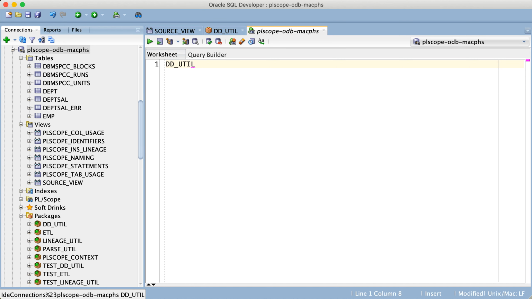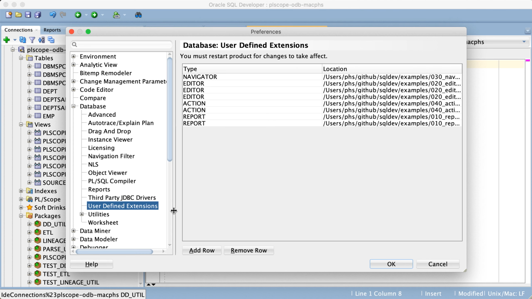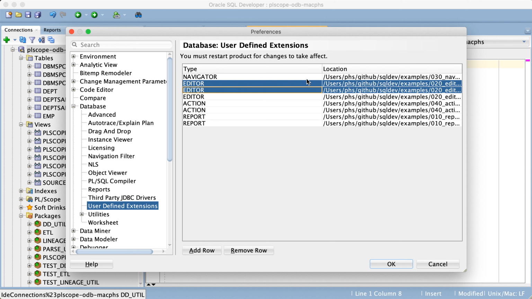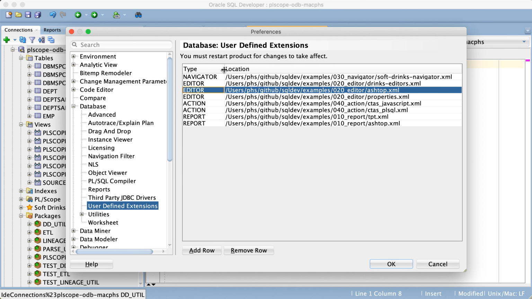So where is the stuff defined? That's in the preferences on the user-defined extensions. Here are the AshTop and the properties definition as type of an editor, and they are read from a local file. In fact, I store here in this directory a clone of my GitHub repository. You may get your own clone of this GitHub repository. It's public, and try out the stuff yourself.